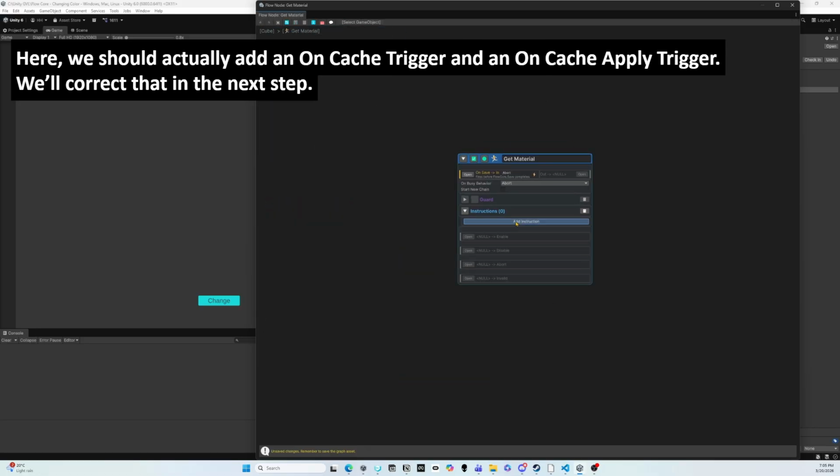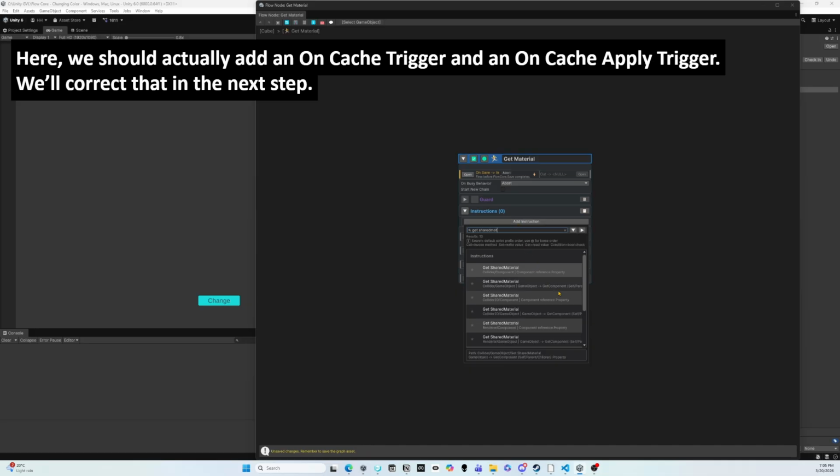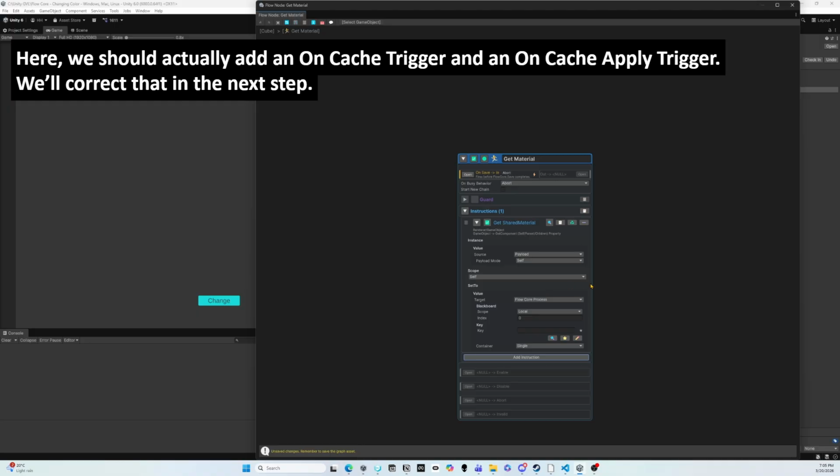Inside the Get Material node, add a Get Shared Material instruction and choose the Renderer GameObject version. The setup here is almost the same as Set Shared Material. The difference is that this time, we're writing data back into the Blackboard. For the key, enter Current Material. As we can see, this key doesn't exist in the Blackboard yet, but that's completely fine. Flow core will automatically initialize the key with the correct type and assign the value for us. Being able to rebuild and extend the Blackboard at runtime is also one of the standout features of Flow core.